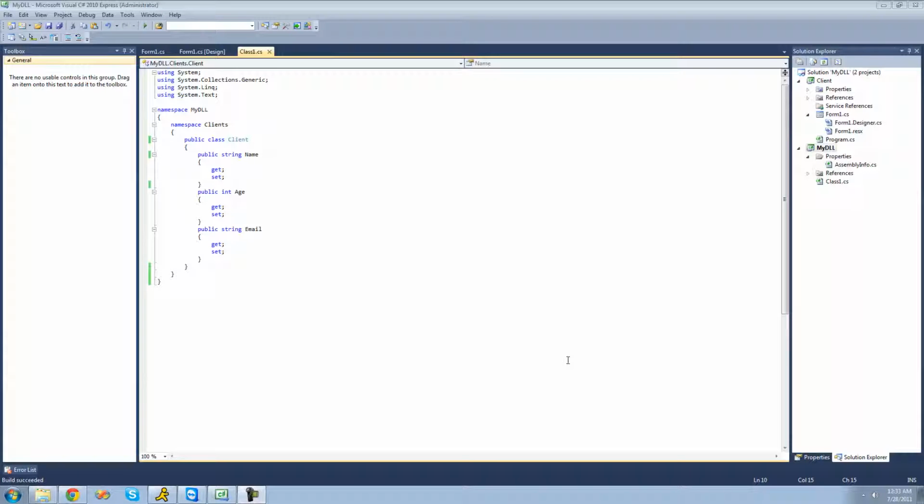So when we first started learning about access modifiers, I told you that there were a few that we weren't going to be able to learn yet. And the internal access modifier is the last access modifier that we have to learn.